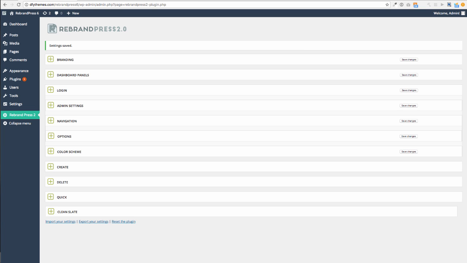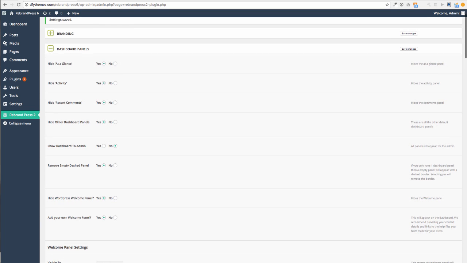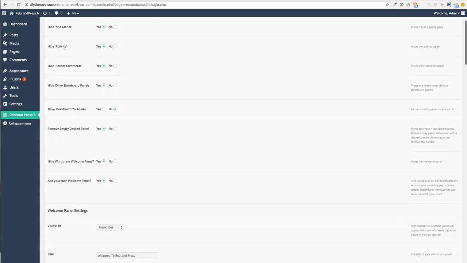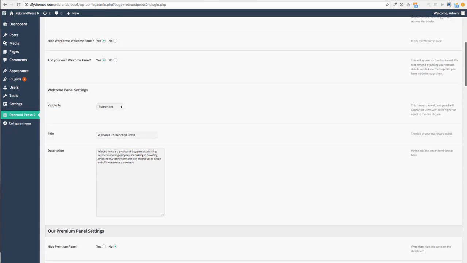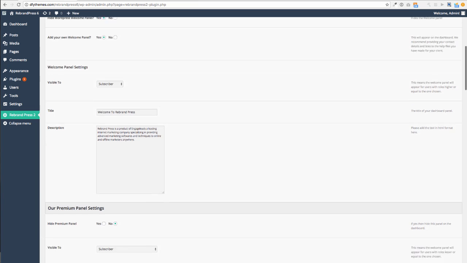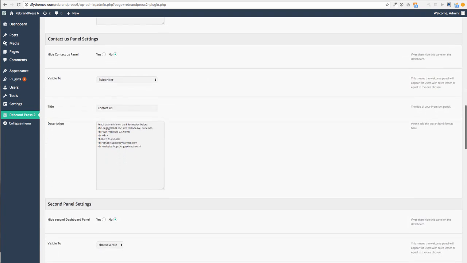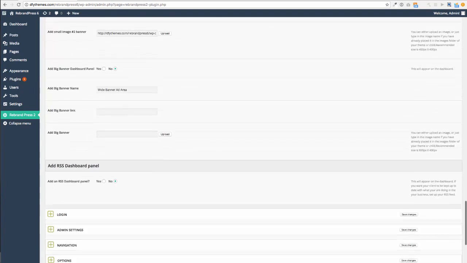Let me show you what the rebranding options are, and just to reiterate and let you know, this is a plugin. So it's a plugin, and all it does is it edits the dashboard here completely. So for example, if you want to edit the dashboard panels, you can hide certain components, you can hide certain activity, hide certain comments, hide the welcome panel. You can make certain things visible, add your own welcome panel, and basically you can customize WordPress to look as you want inside of the dashboard. There's a lot of settings here.